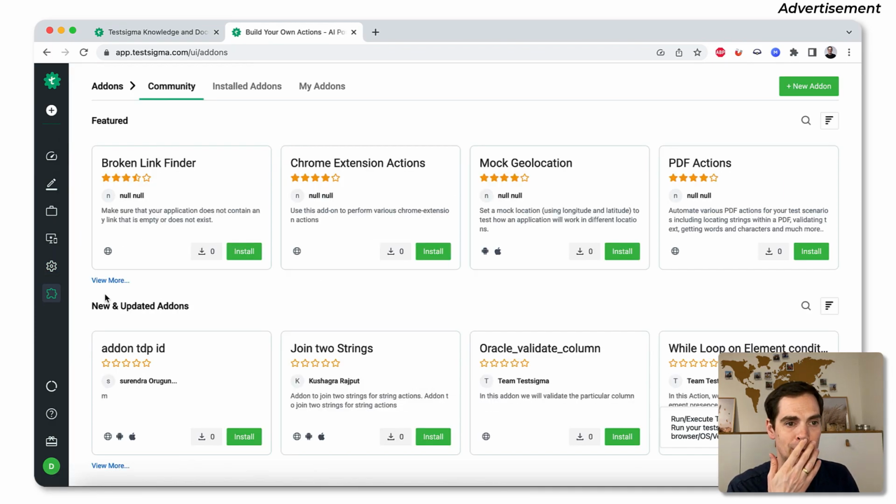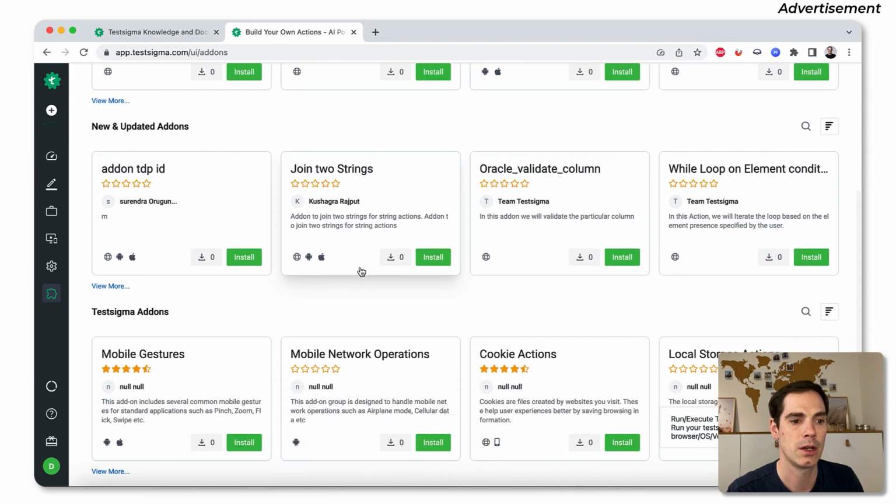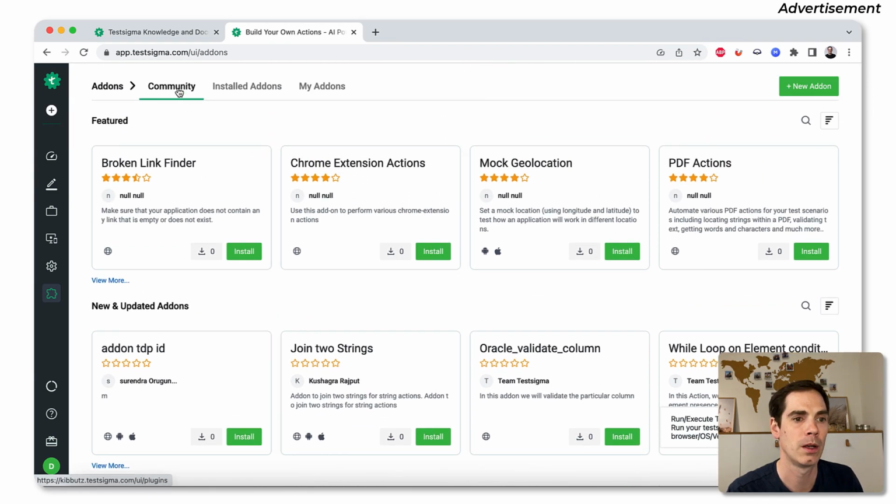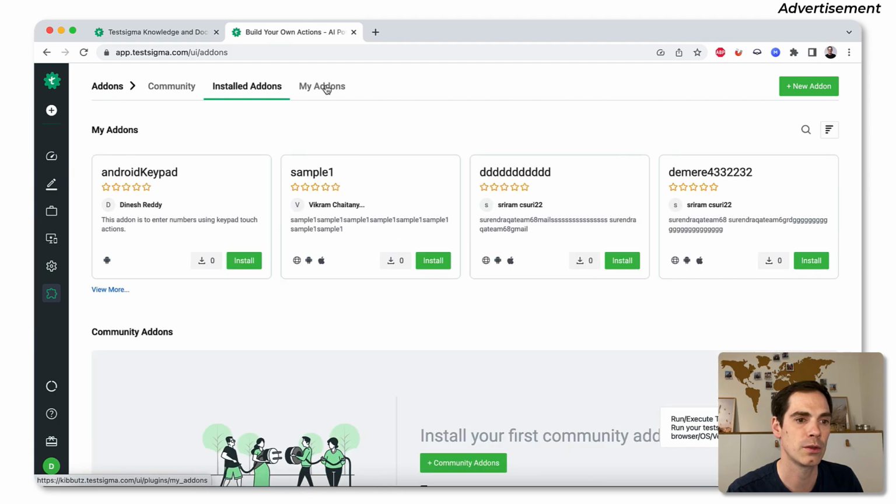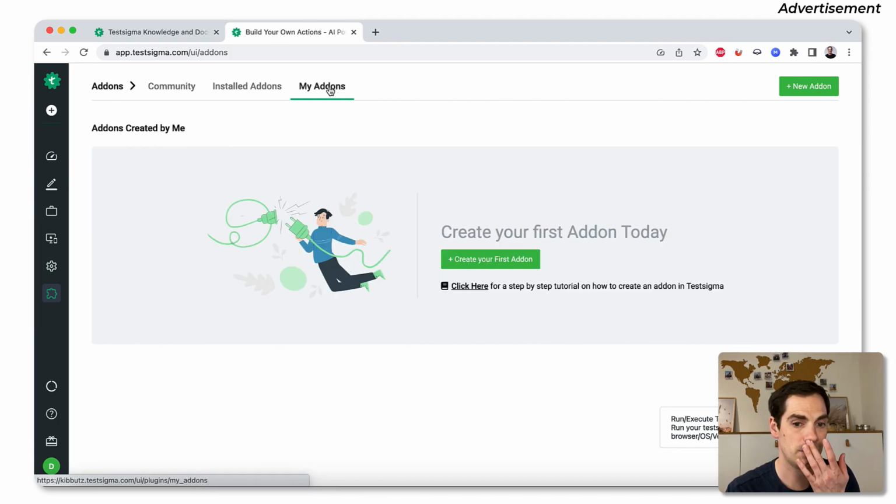And last but not least, I mentioned already, you can go to the add-on section where you can see what add-ons are available. You can see the community ones, you can see the installed ones, and you can see my own add-ons, in case you have created or you would like to create your own add-on based on your requirements, based on your needs, and you think it's something that you can do in a really generic way to contribute back to the community. That's the place to go. Go ahead, do an add-on and submit it to the community, to enlarge the community and to get even more functionality into Testsigma and into our testing craft.